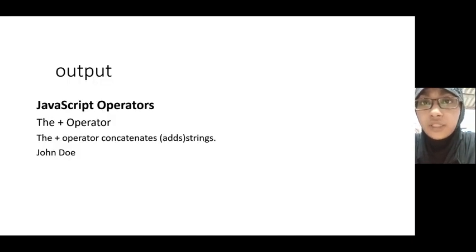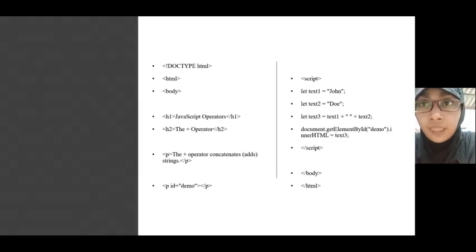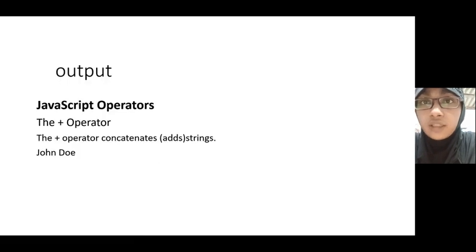The output of this will be JavaScript operators. These two are the heading tags, and the plus operator is the paragraph tag. We mentioned it earlier. Here we can see in the paragraph we wrote the plus operator concatenates strings. In the output we got that, and John Doe is the text3, which we mentioned in a JavaScript script tag.